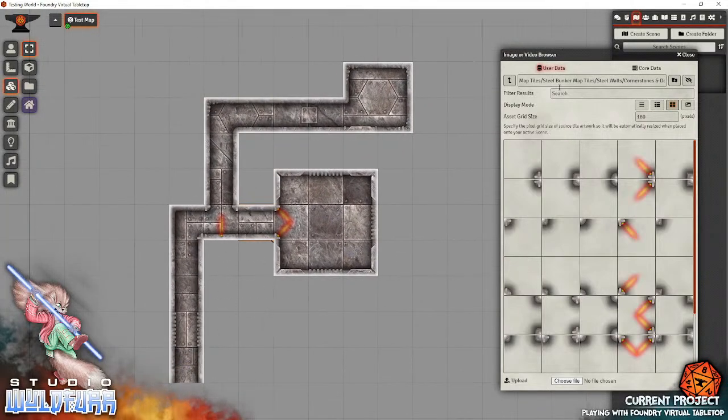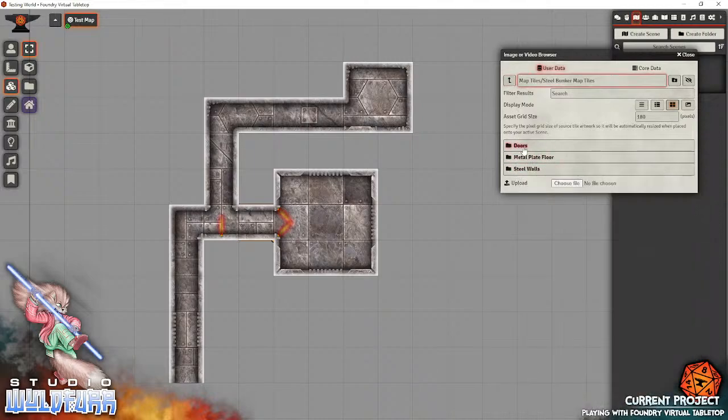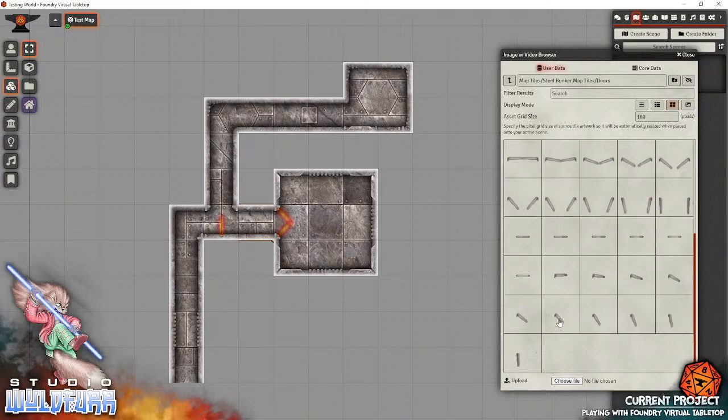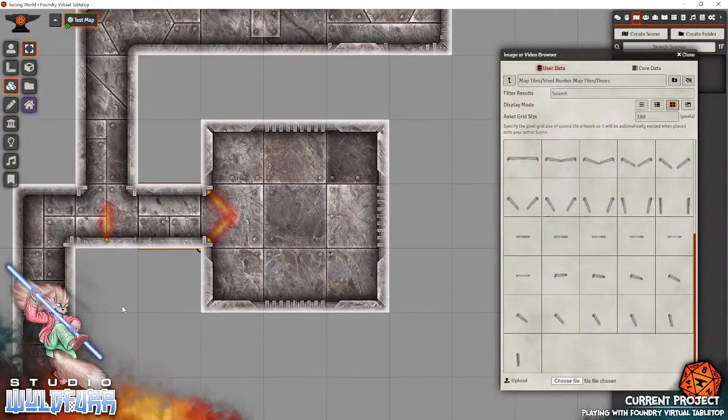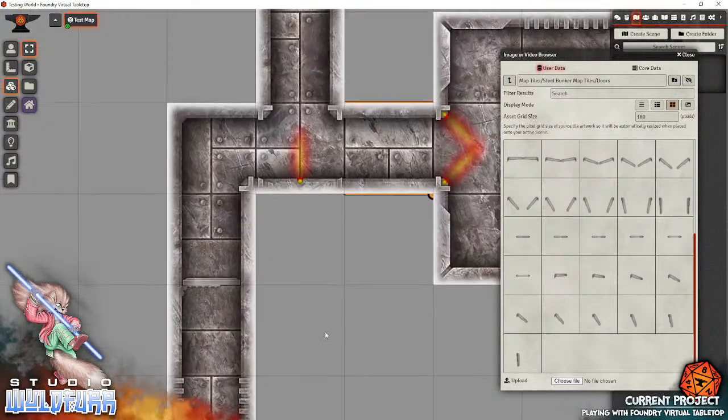So let's just add in a door. Now I'm curious to see how the doors will work, because as I said, this is pretty much my first time doing this. So let's grab this. Oh, that's a big door. Let's go for a little door. So let's grab this one. Let's have a zoom in and have a look. Yeah, it's in the right position.